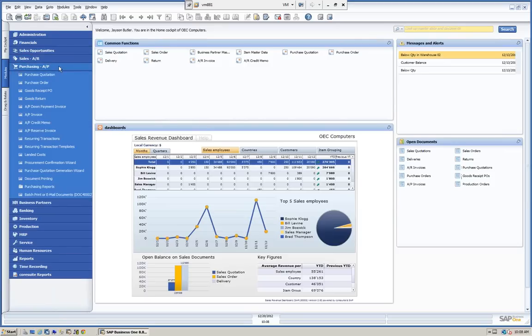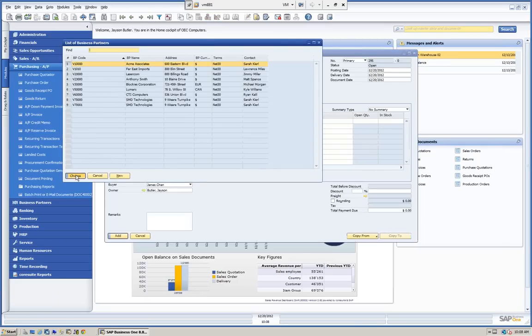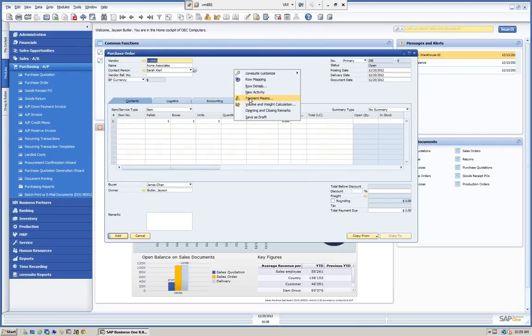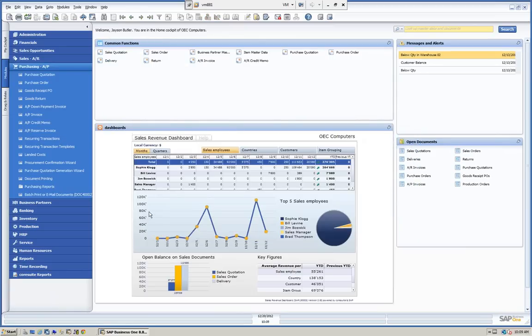And again, this holds true on the purchasing side. You have the ability of going into a purchase order, and doing a deposit on the purchase order as well.